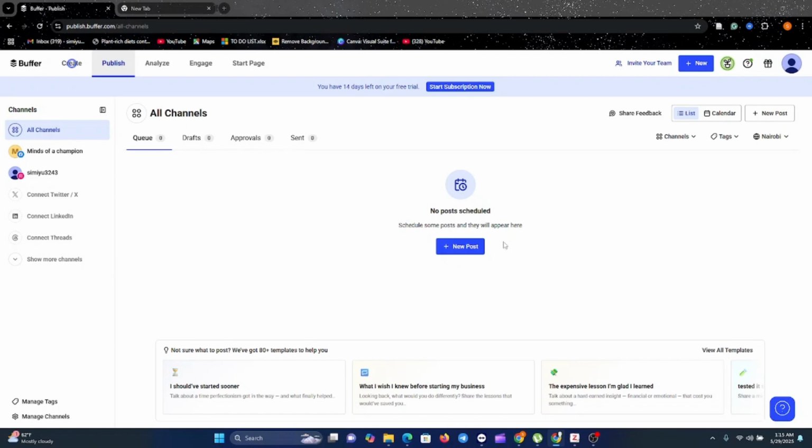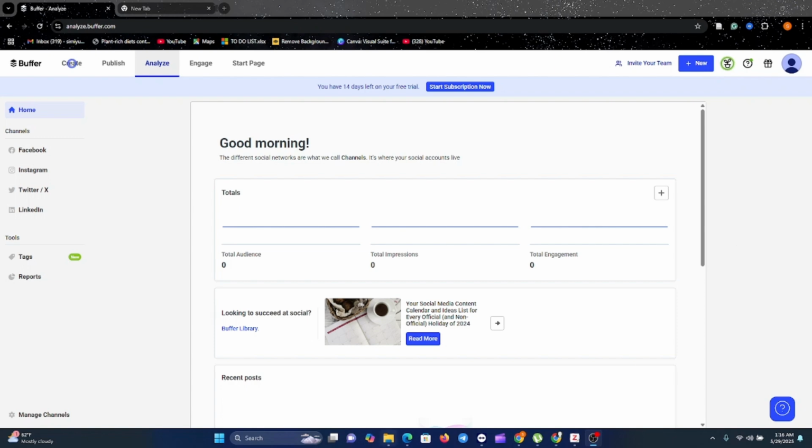On your Buffer website, once you log in, what you have to do is you go directly to this button that says Analyze. Once you click on it, it will take you to this section. Now, once you're on this section, you can see the information that you have on this section. You have the channels here.